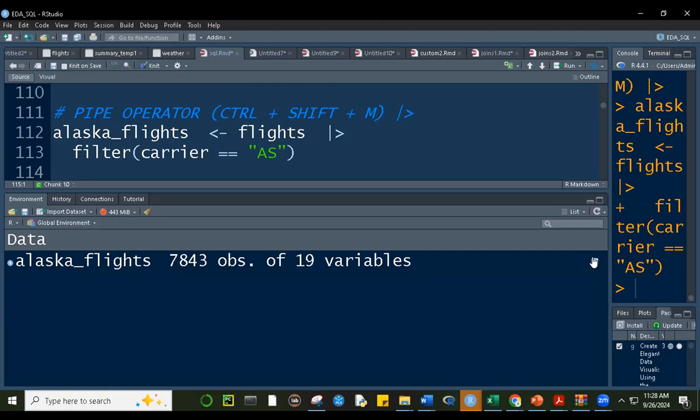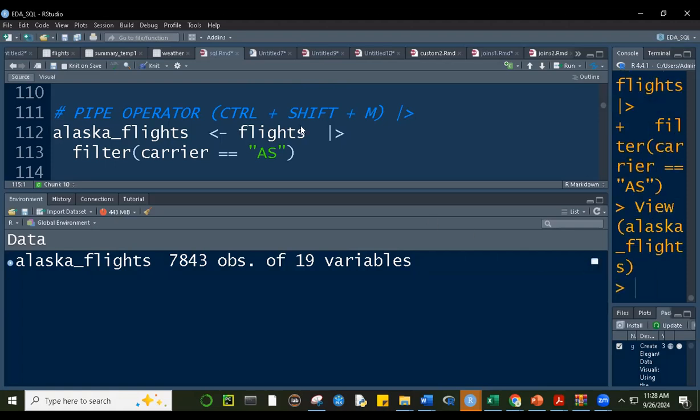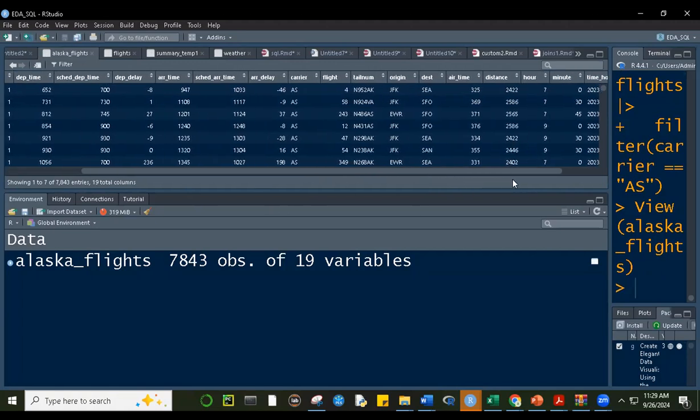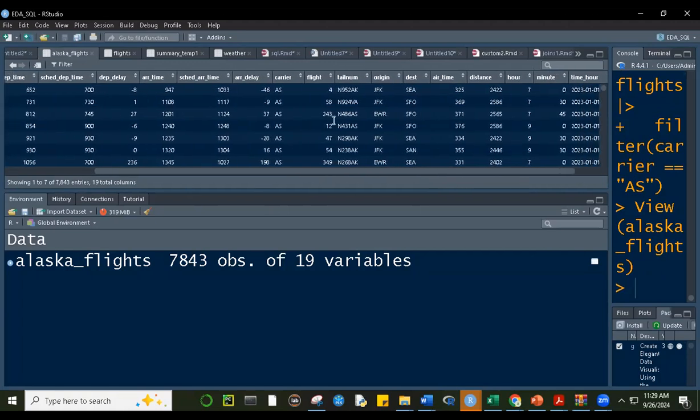Okay, and if we print this, just checking Alaska flights, there you go. We still have 19 columns. We did not actually select columns, we just filter. So by filtering, we just remove rows based on a certain criterion, but the number of columns still remains the same, still 19 and 7,843 observations. And if we go to the carrier here, all of them are AS. So this is just a quick review, class.